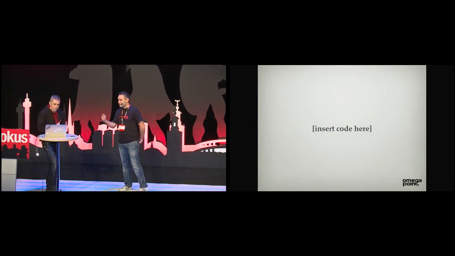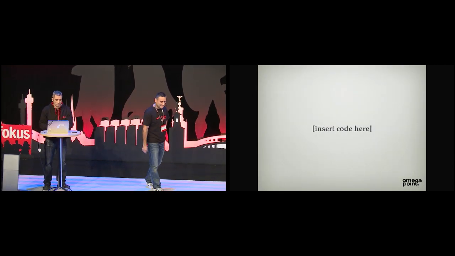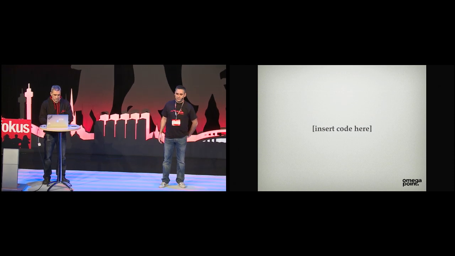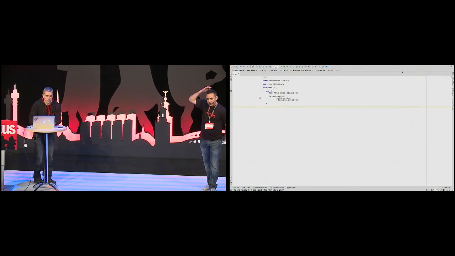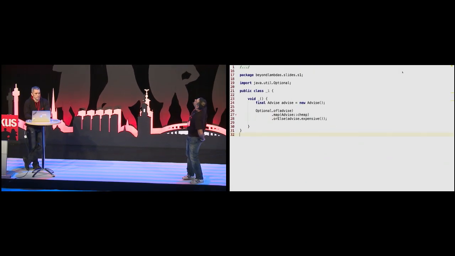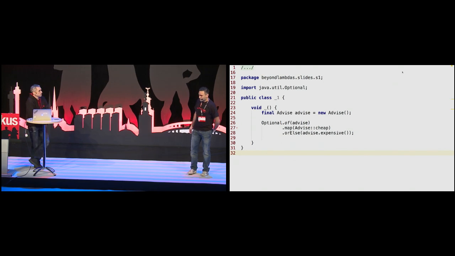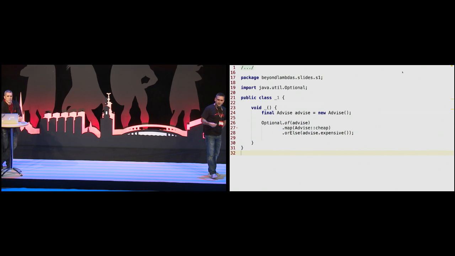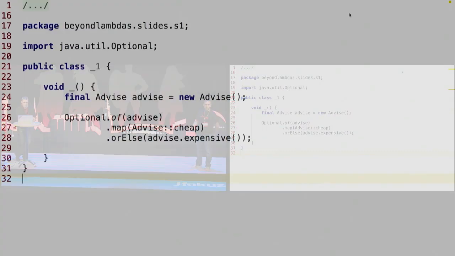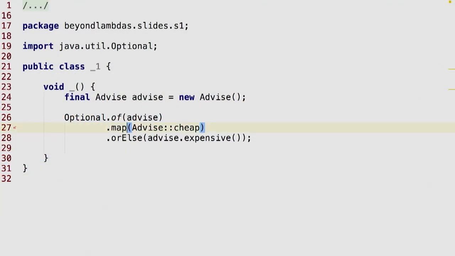Yes. So let's do some coding because we don't want to do slides. First example coming up. Hope you guys can see this. Great. So the first example is a very trivial one. It's a map or else of an optional. And the common mistake in this part is that developers tend to think of the or else case as the else branch in an if statement.